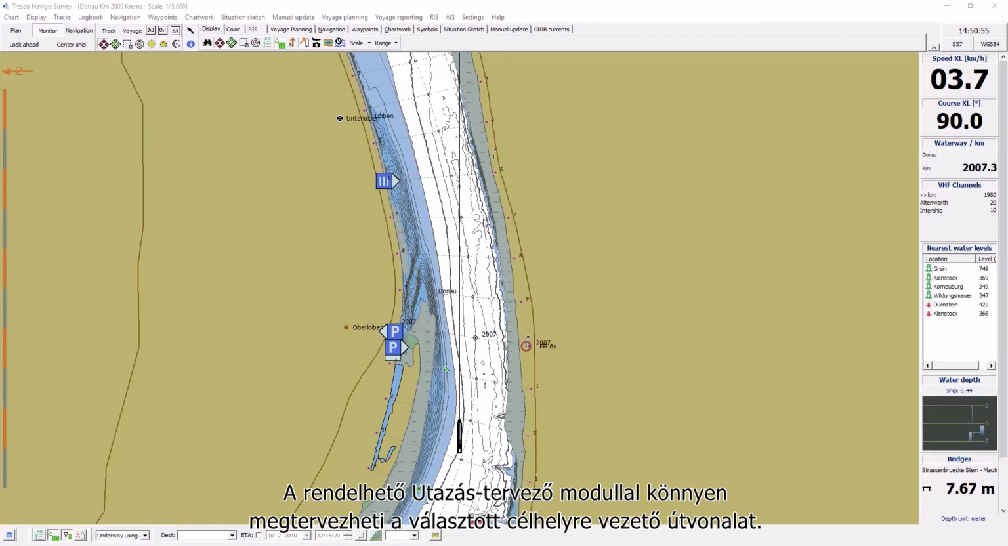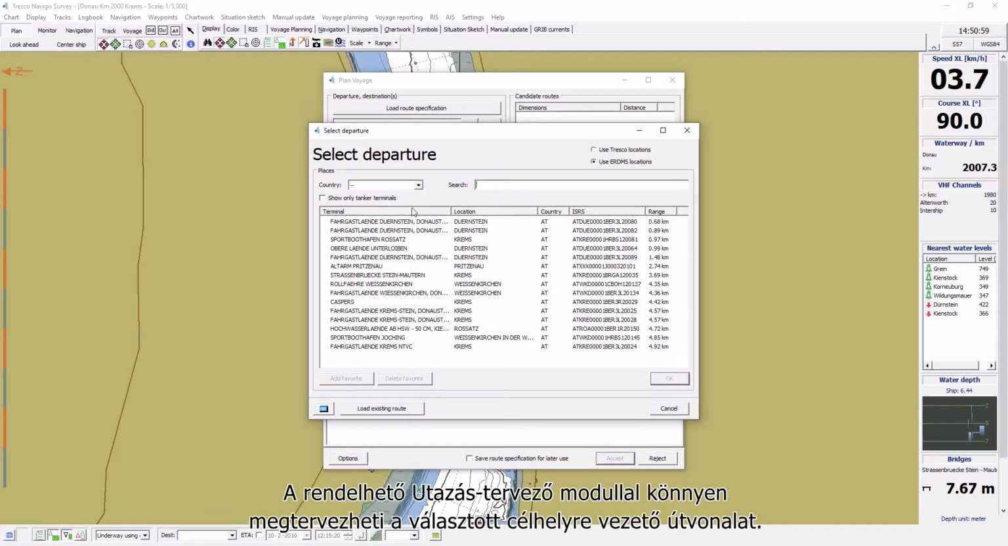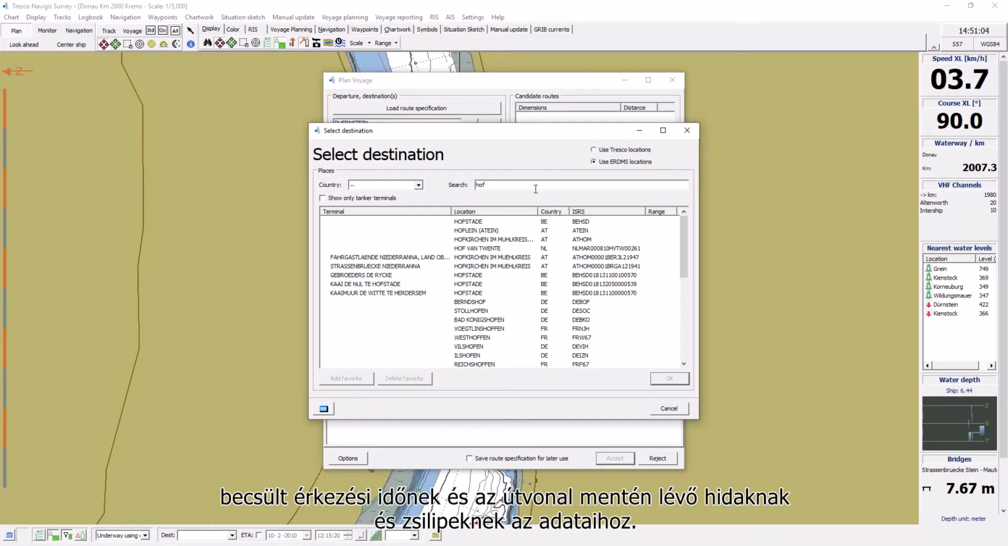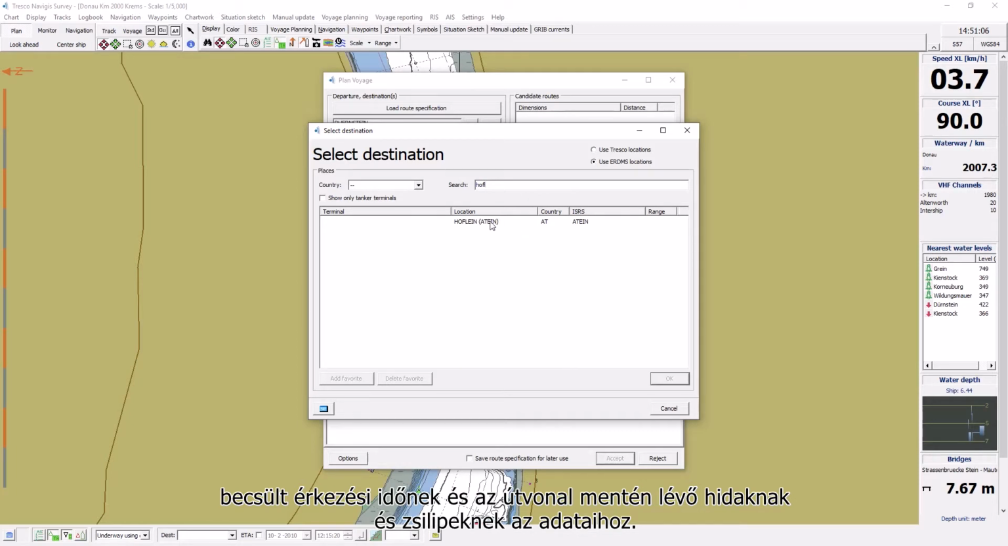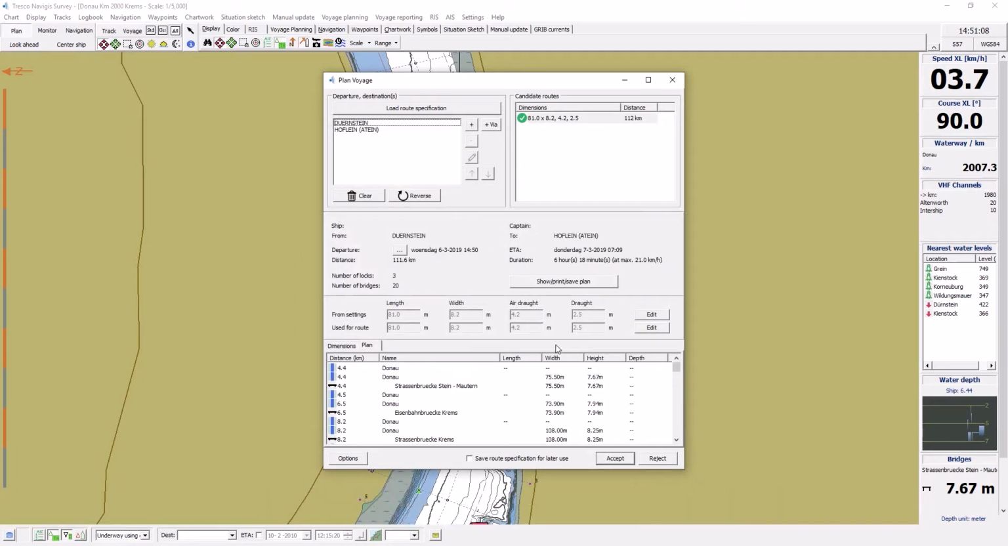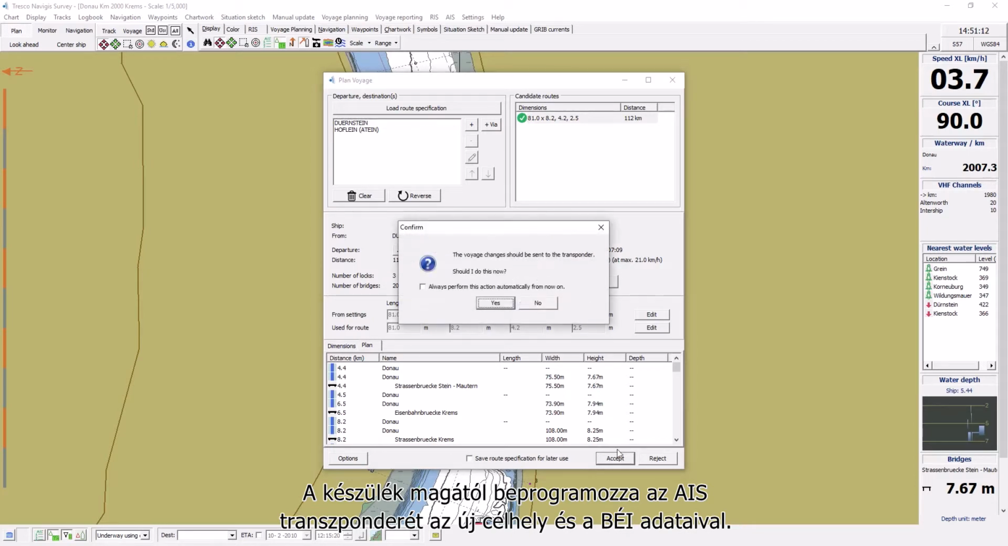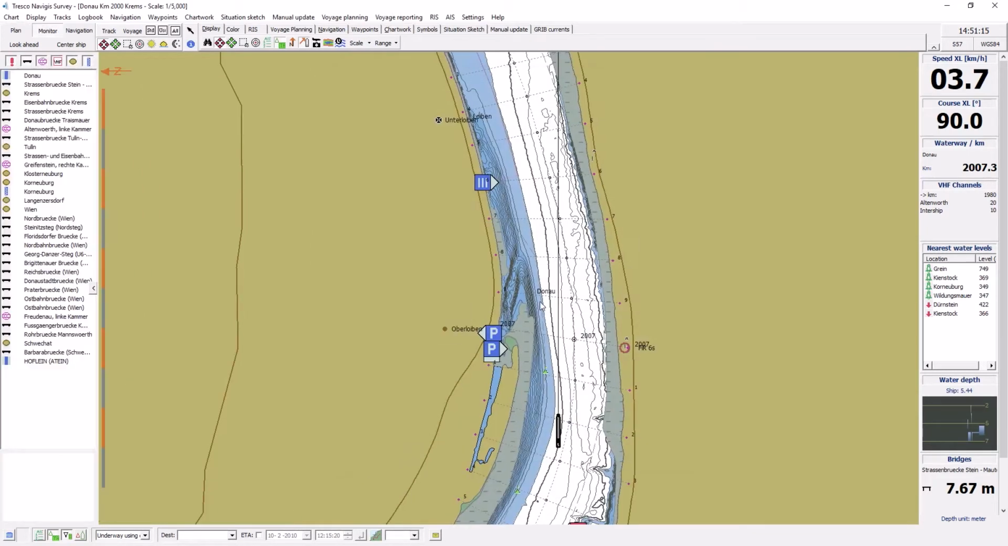With the optional Voyage planning module, you can easily plan a route to your selected destination. Amongst other things, you'll get the total distance of the voyage, the estimated time of arrival, and the number of bridges and locks on the route. Your AIS transponder will automatically be programmed with the new destination and ETA.